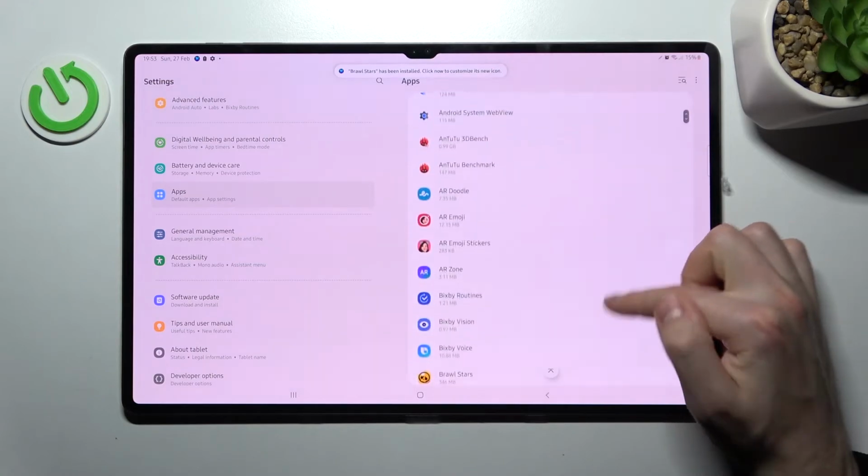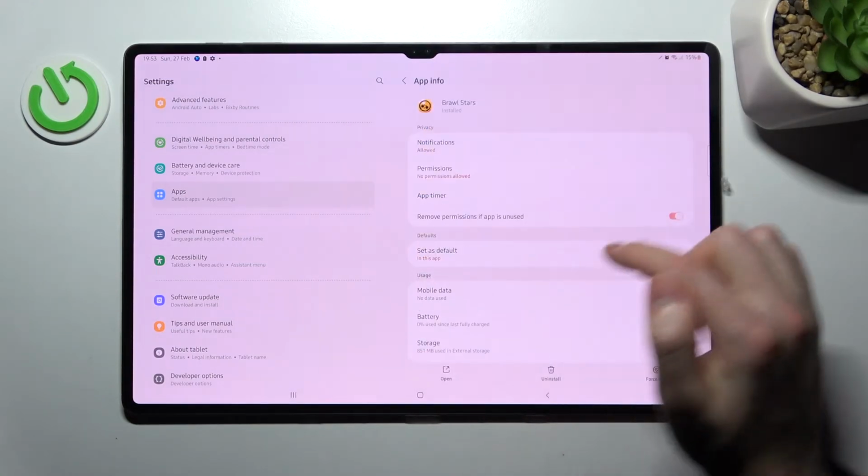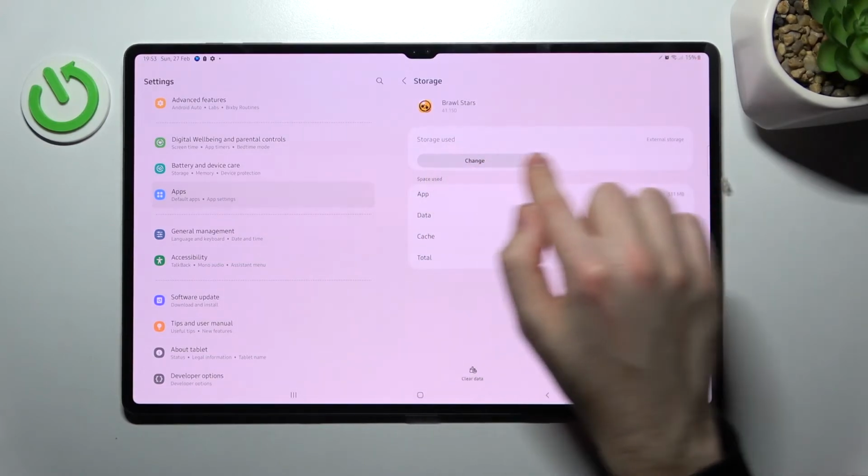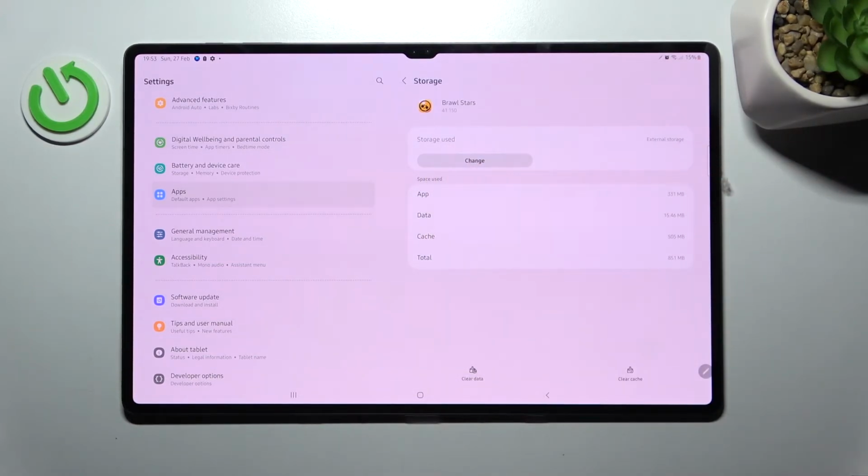And now you can see, go into Brawl Stars once again, storage, and now you can see the storage used, it's external storage. And that's it.